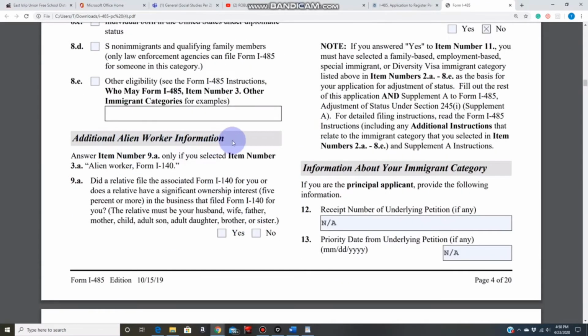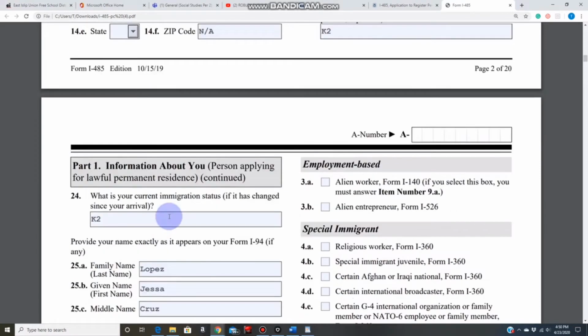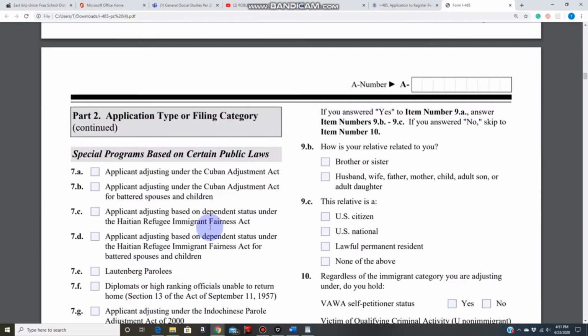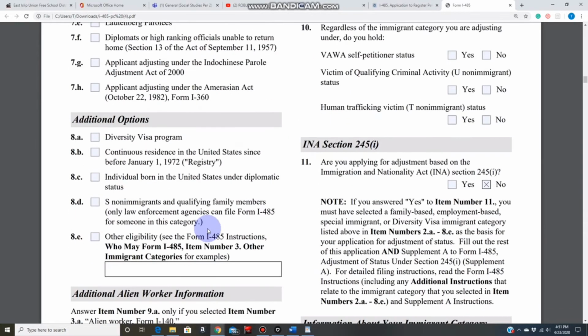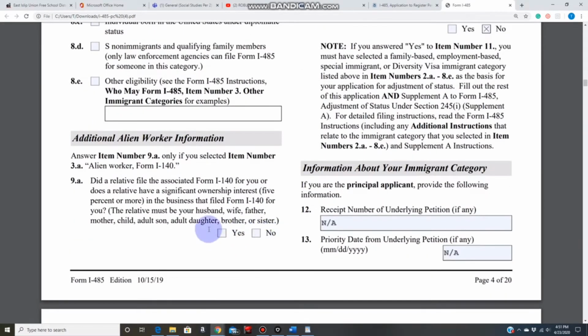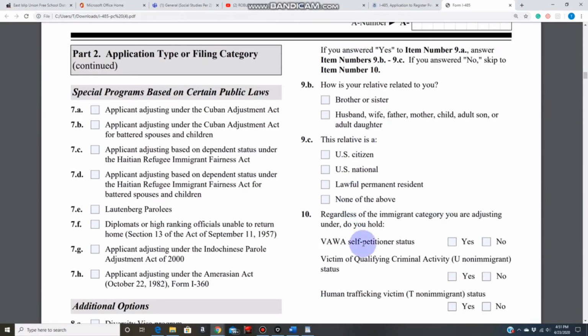Additional alien working information. So in this part, we are going to leave this part because this is not applicable for us. This is for working or employment-based, okay? So leave this part. Do not tick any of these boxes, okay? In this part 2, do not tick any of these boxes if it's not applicable for you.